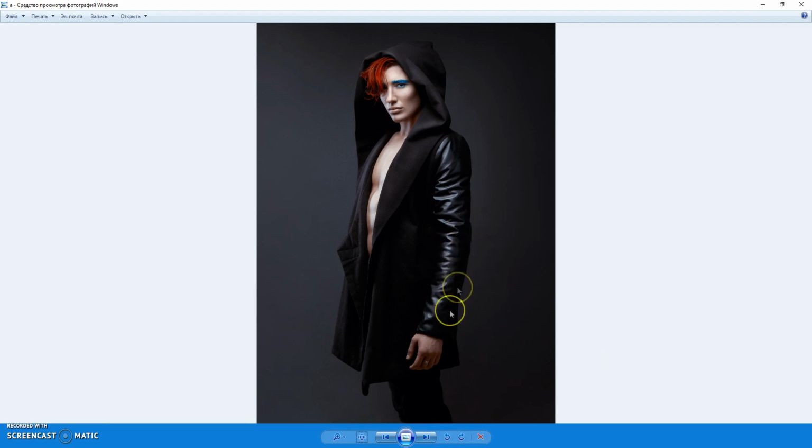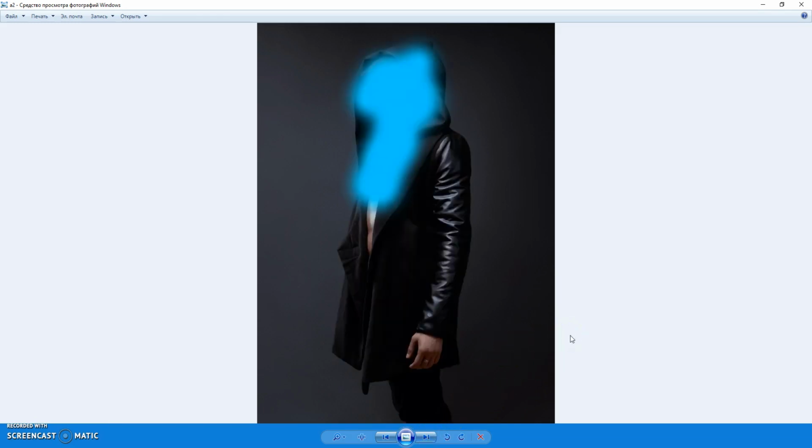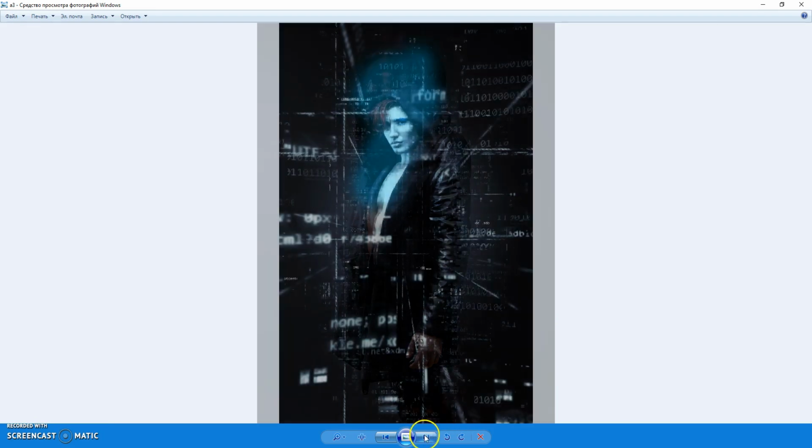This is the original photo. Then you need to paint the area where you want to add the effect. And also you need to paint the area where you want to add more detailed effect. And here is the result.